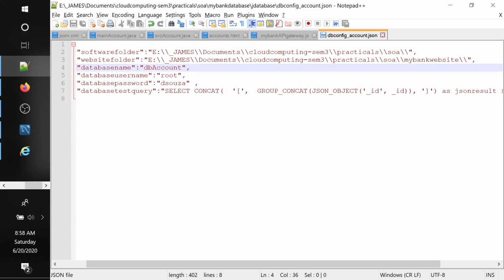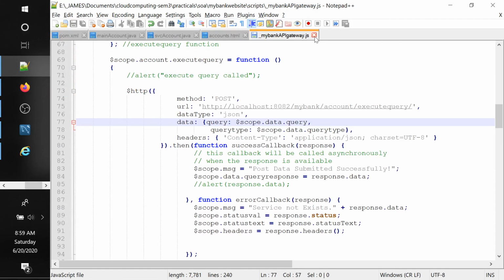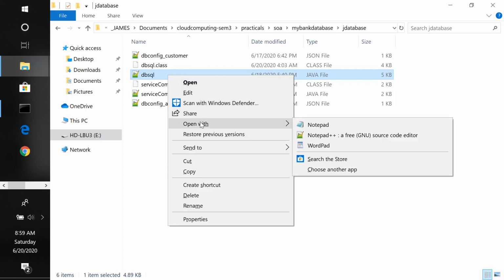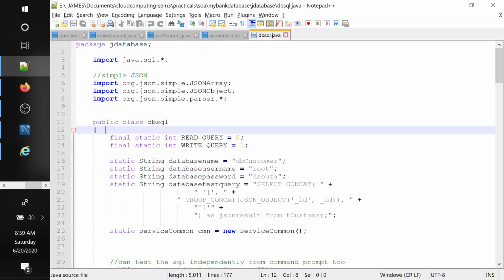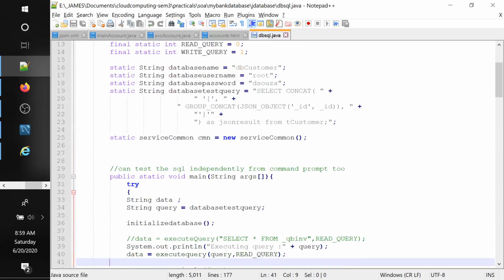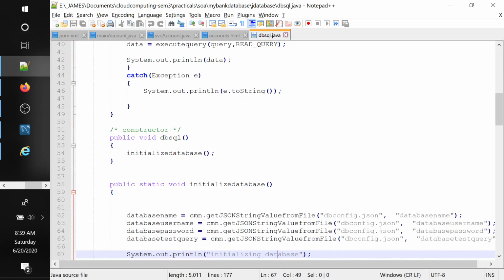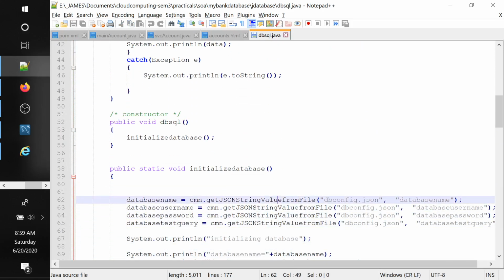Okay, but I can point it to a different website also. So this looks okay. Now what I need to do is, in the database code, where is the database? So it's db SQL, right? This is where I think I initialize the database. So if you don't specify the database, I'm going to use db customer, but let me go inside the initialize database function, right? This is where I read the file.